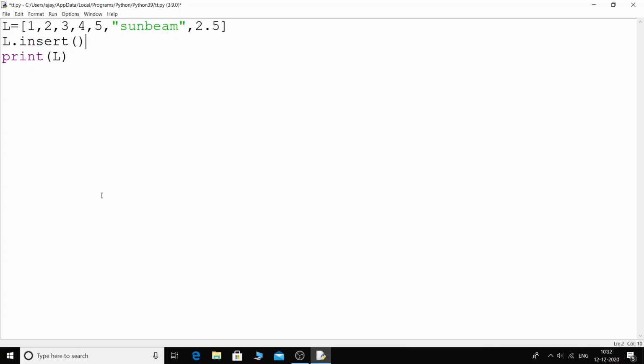So L, the list, is associated, L dot and then the name of the method. That is the syntax. Do not forget the syntax. And then I have to specify which position I want to enter. So this is the 0th index, 1, 2. So I want my new value at index 2, and the value will be 500.